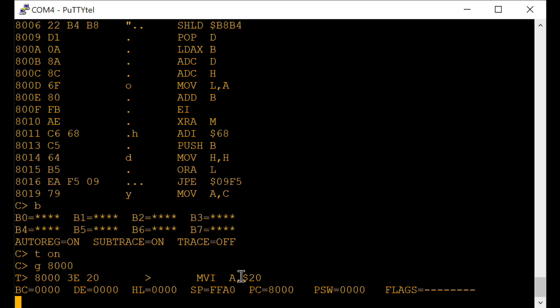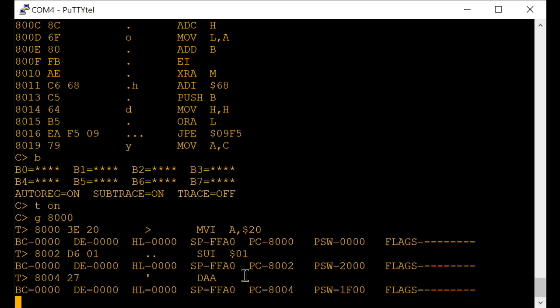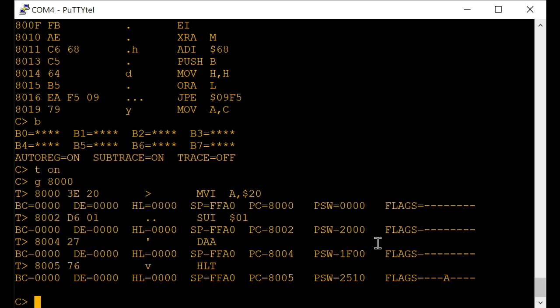So the first command, loading accumulator. Accumulator is loaded, subtracting 1. It's 1F and DAA, so the result is incorrect. It doesn't work on a real 8085. Let's do the counter check.